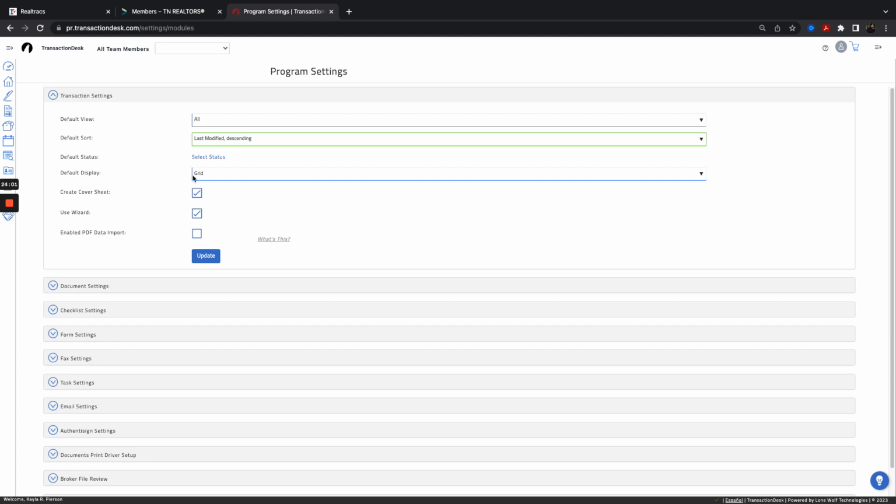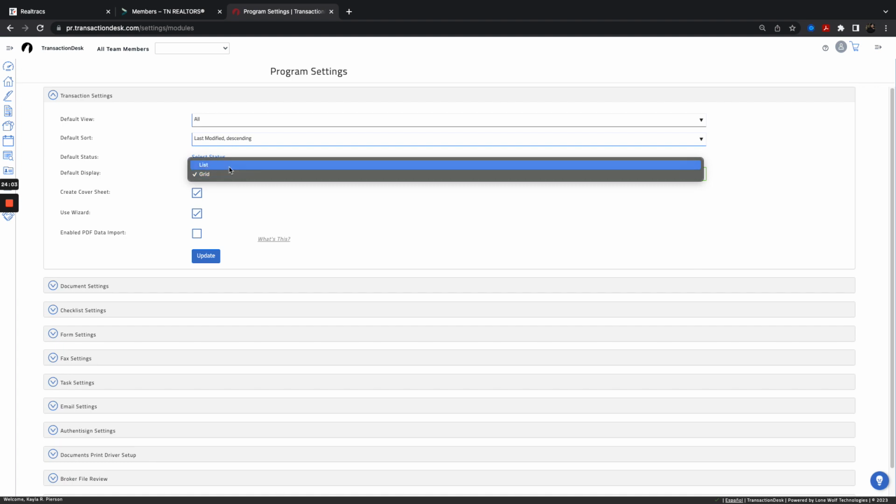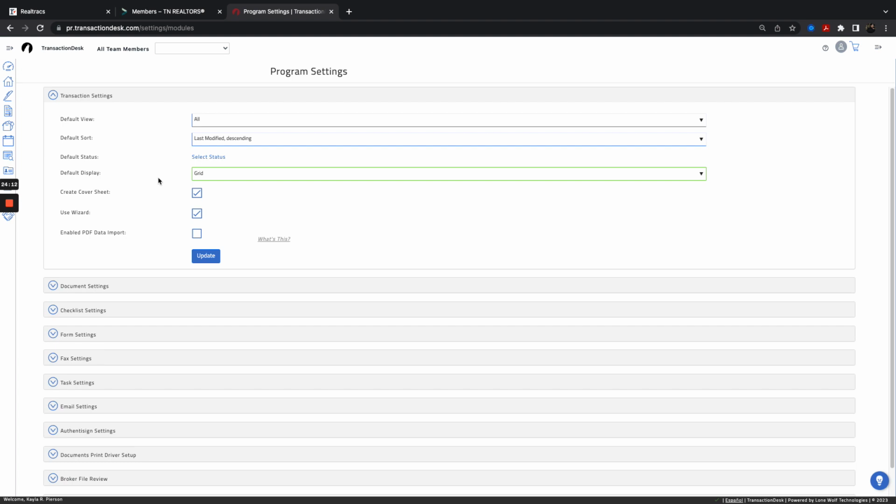Your default display is going to either be grid mode or list mode. I recommend grid mode if you like pictures. If you like a running list, choose list. You can always come back and change this setting later. If you need a cover sheet, you can keep the checkbox checked. If you like to use the wizard, which I recommend, leave the checkbox checked. And if you want a default PDF data import, you can check this box as well. Once you're done, click Update, and the settings will save.